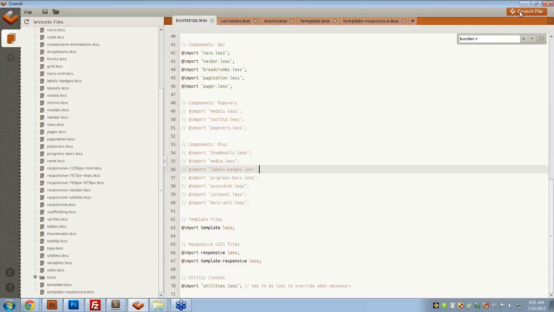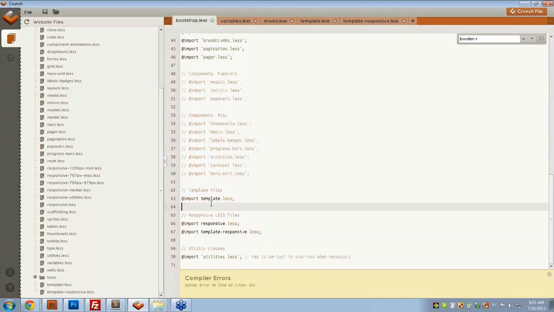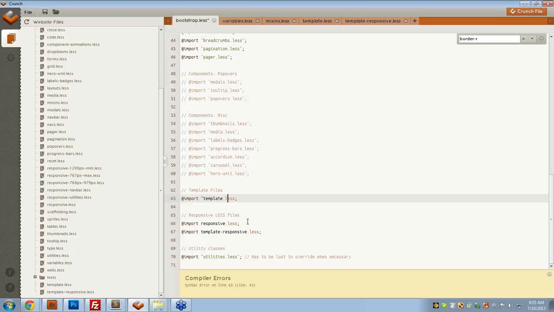So what I'm going to do is click Crunch File, and it's going to tell me I have a syntax error, naturally, on line 63. On here, import. Okay, oh, I didn't put quotes on any of this stuff. Ha! Nice.